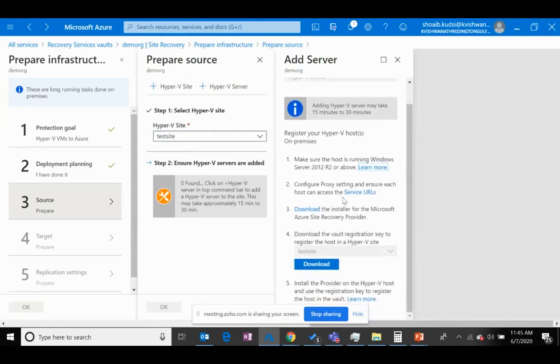In the Hyper-V servers area, you need to download and install the Site Recovery provider. I will download this. So I need to download two things: one is the installer and one is the vault registration key. I will download, a machine will be created, an installer will be downloaded. I need to add the key there and then I can configure.